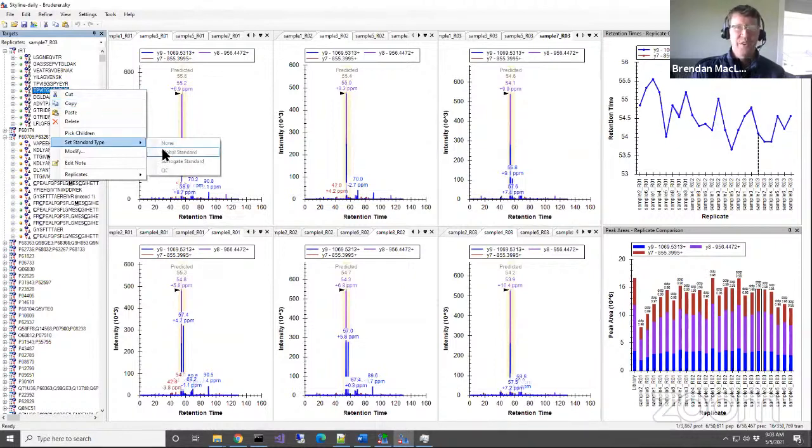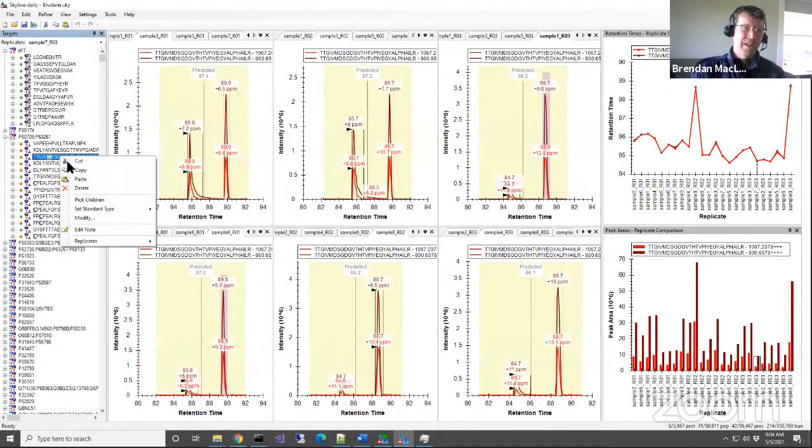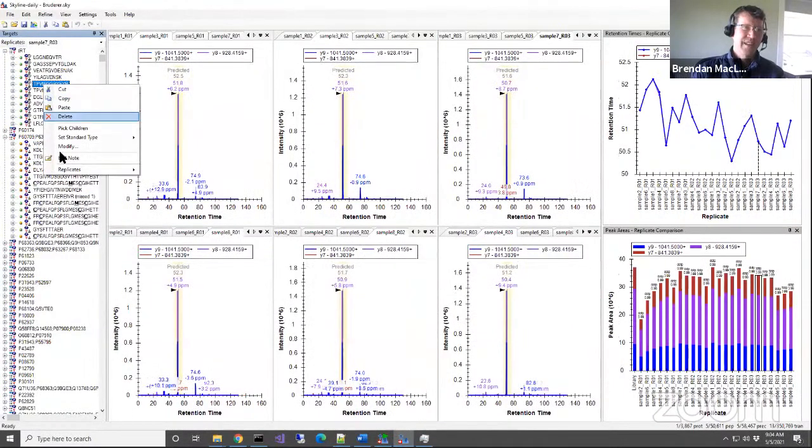If you can set it as a global standard, anything that you can set as a global standard can become your normalizer. And I'm not quite sure why we aren't allowing that to happen here. Normally I would expect you could set a standard type to global standard. I would actually even expect it to show me that the standard type was IRT.